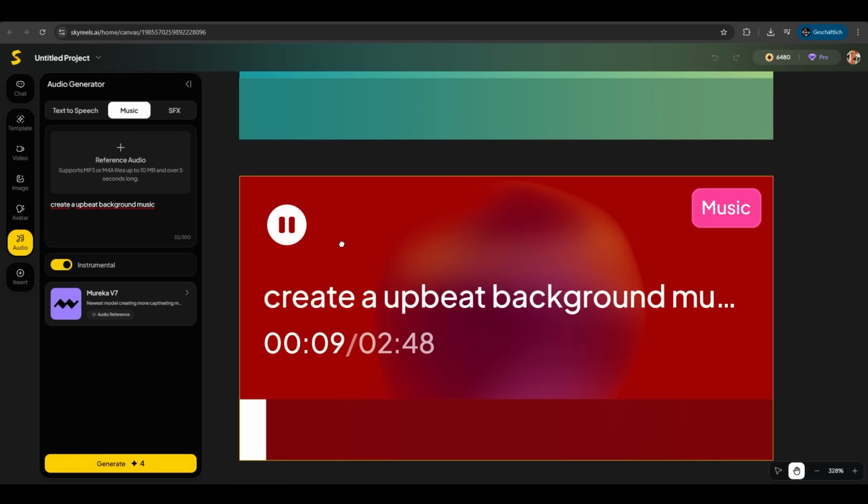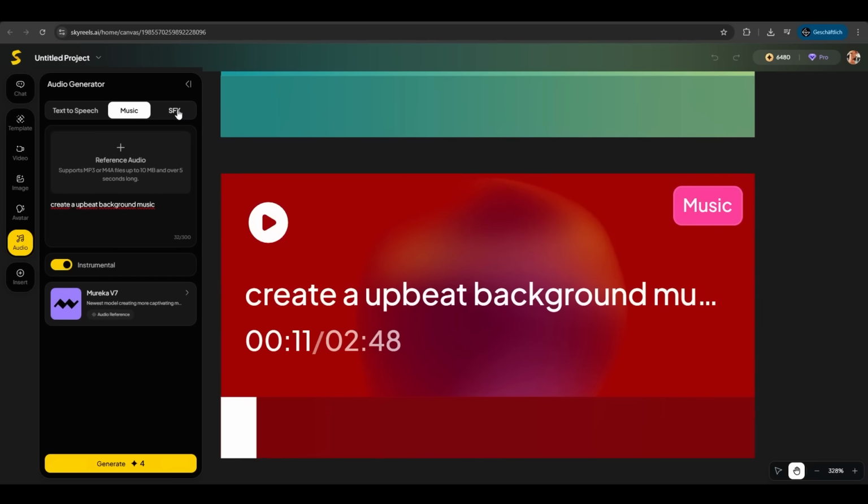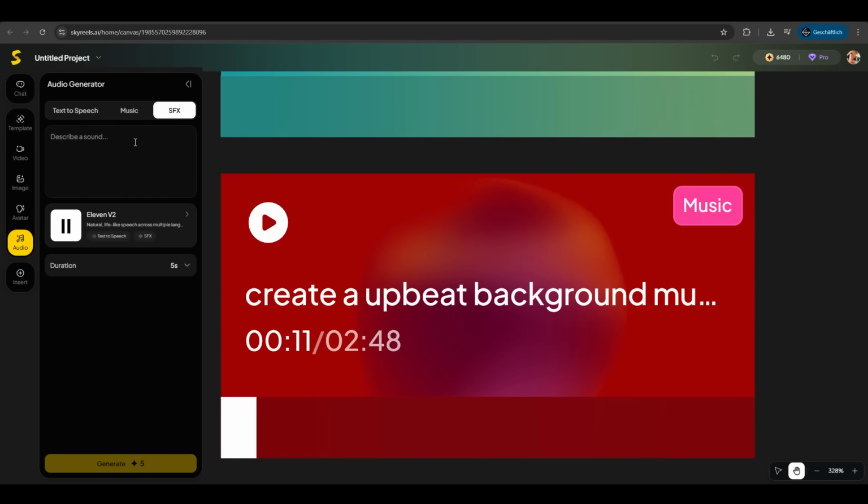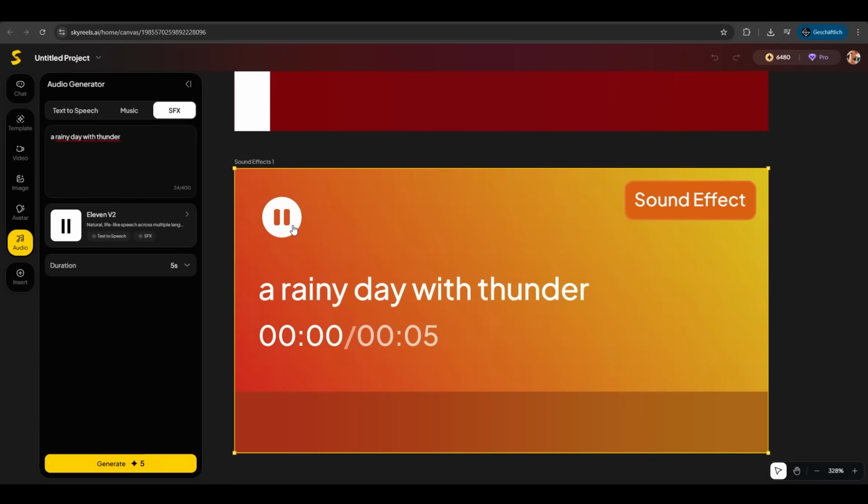SkyReels does this so easily. Awesome. Another cool feature, sound effects. Just describe your sound. A rainy day with thunder. Hit generate and it's already done. Let's play.